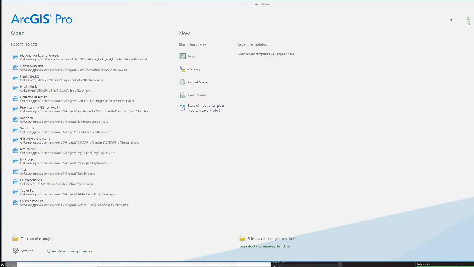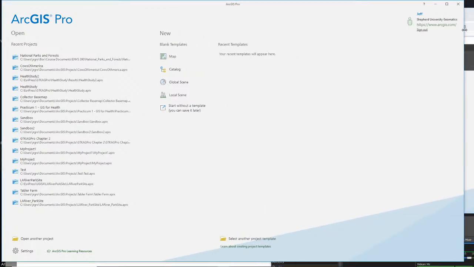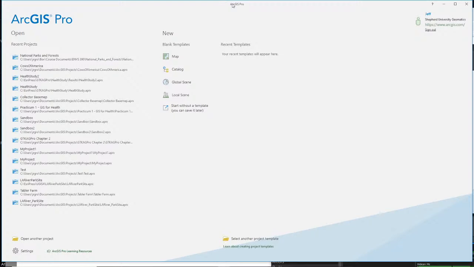Okay, get everything centered here so you can see it all. All right, I think that's pretty good.